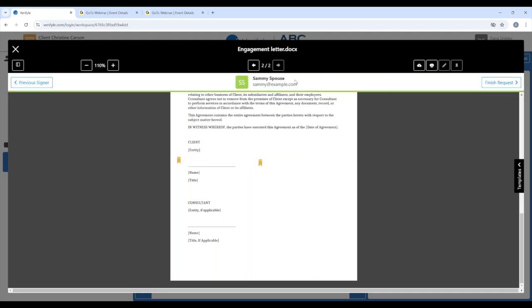Okay, the second signer is Sammy Spouse. And let's say that I want Sammy to sign right here, just for example. And let's say that I want initials from him here, just like that.